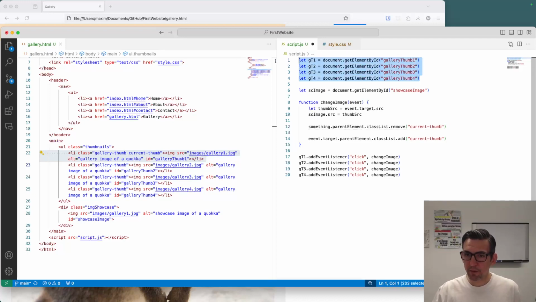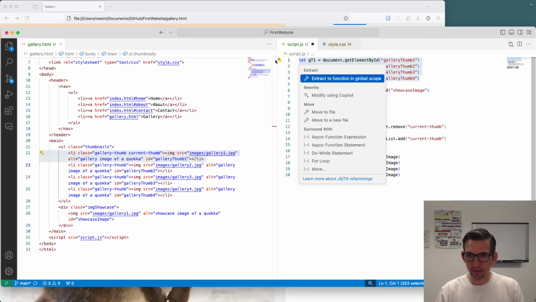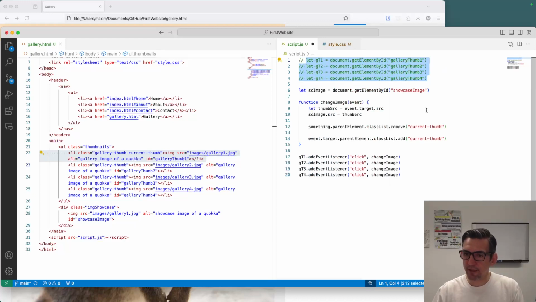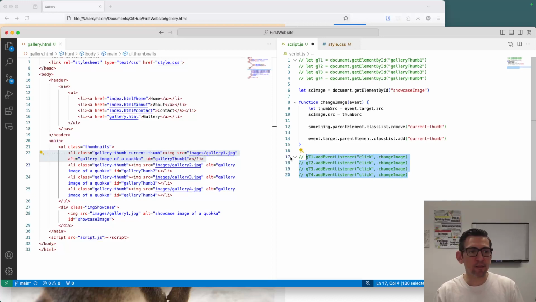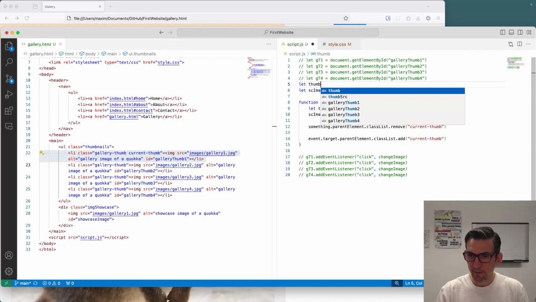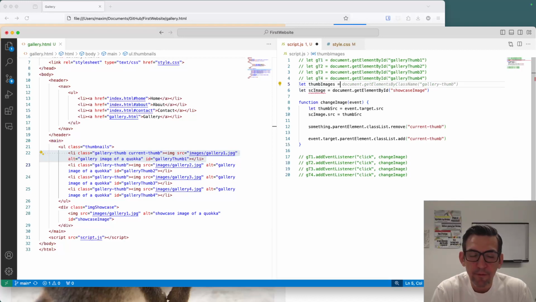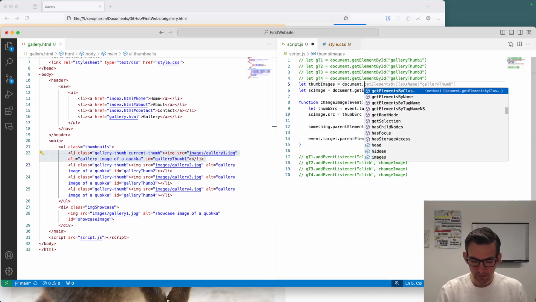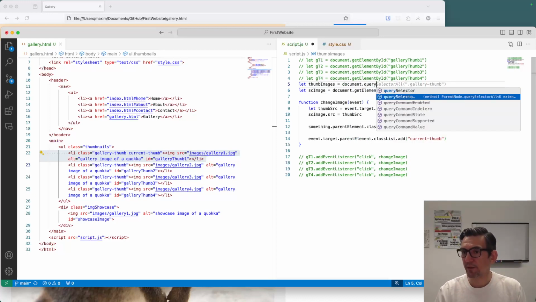So first of all, I'm gonna comment this out. I'm just gonna leave it in the document, but comment it out so it doesn't affect anything. And I'm gonna comment this out, right? So I'm kind of breaking a couple of things here, but I am going to say this: let thumb images, right? That's going to be my collection. And for thumb images, I'm going to access all of the images using a function called query selector. So I'm going to say document dot query selector all.